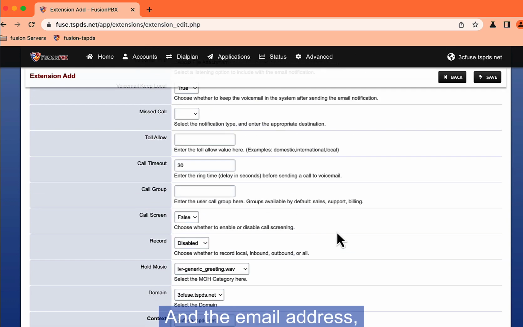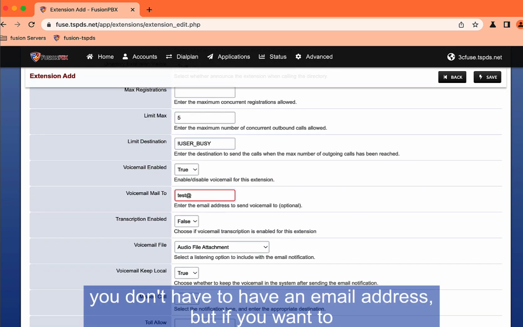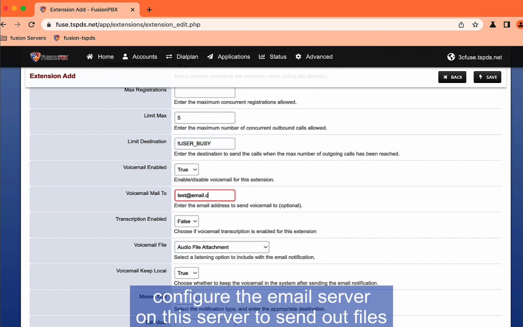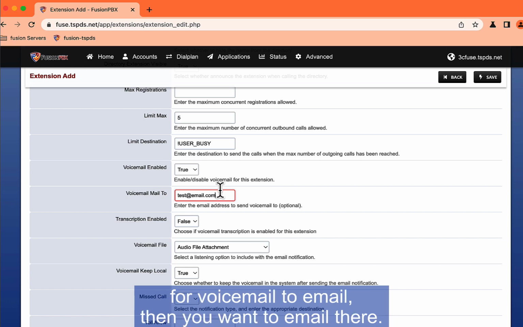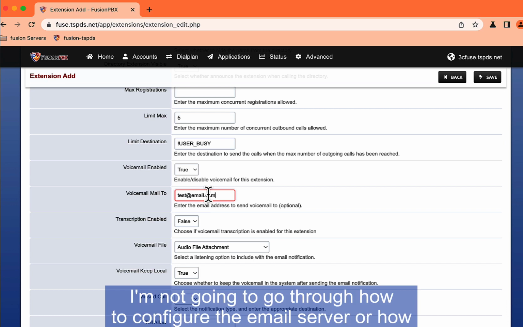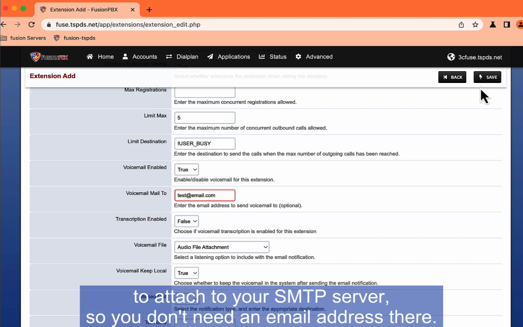And the email address, you don't have to have an email address, but if you want to configure the email server on this server to send out files for voicemail to email, then you want to put an email there. I'm not going to go through how to configure the email server or how to attach to your SMTP server, so you don't need an email address there.